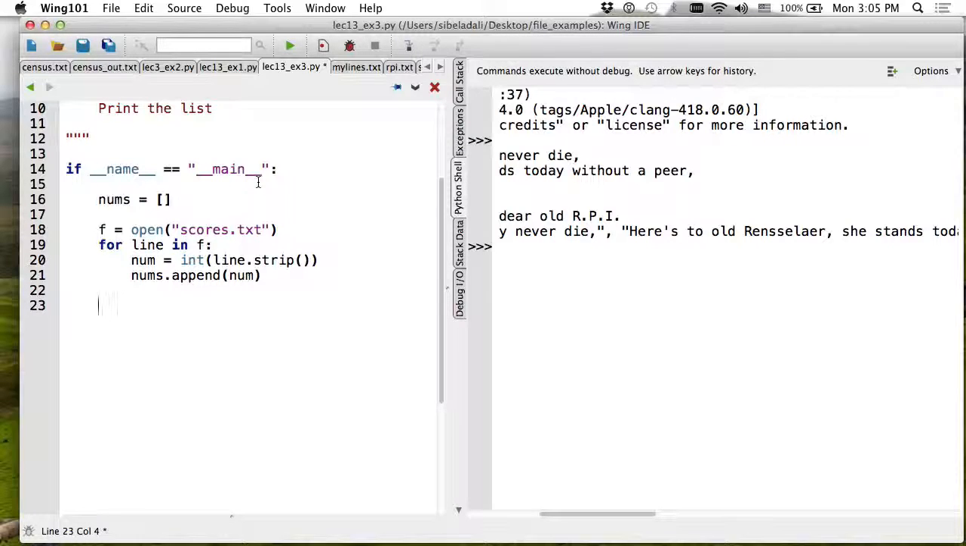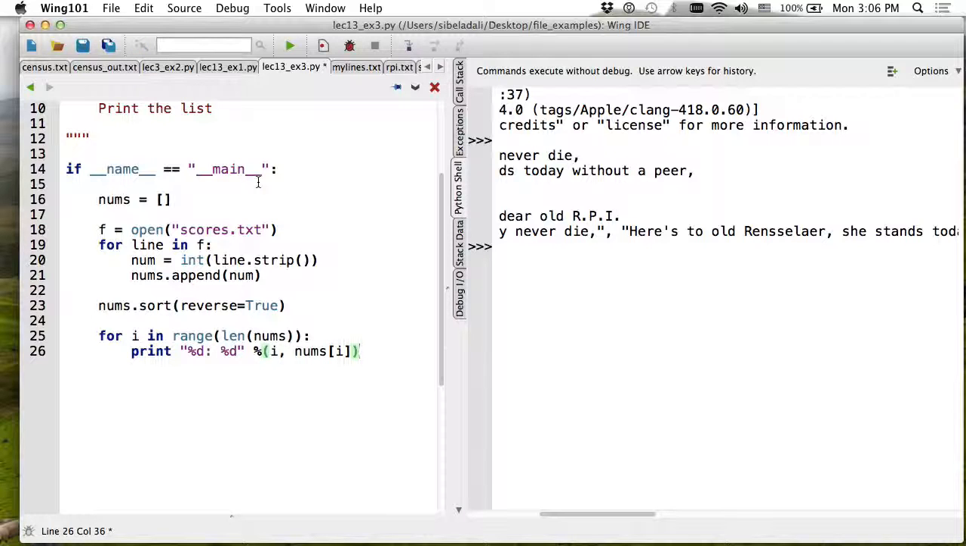Okay. So now I'm going to sort the file in reverse. So now I am going to use a range, so that I have the number, the index, and the value at that. I am going to print the value and the index. So I am going to print i and nums of i.